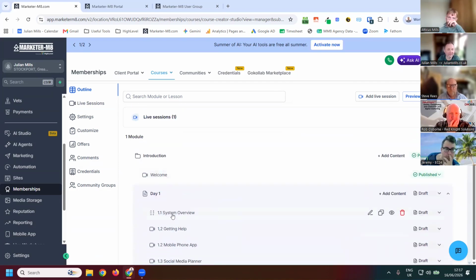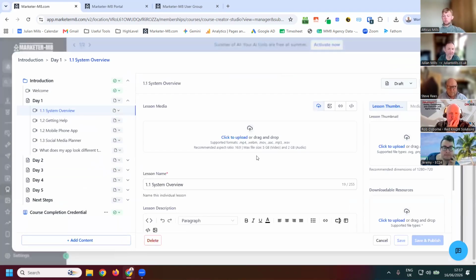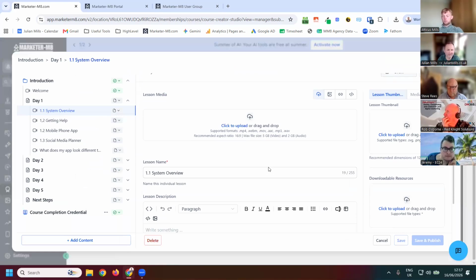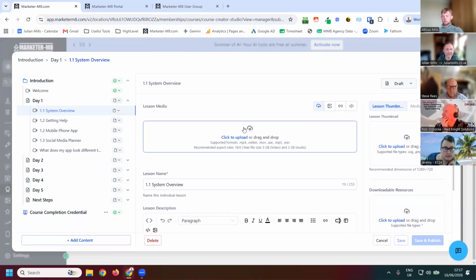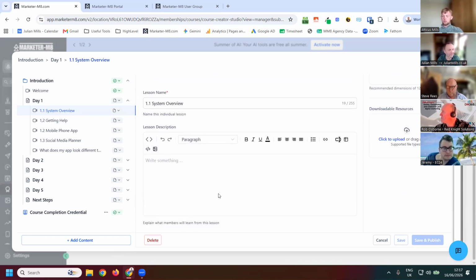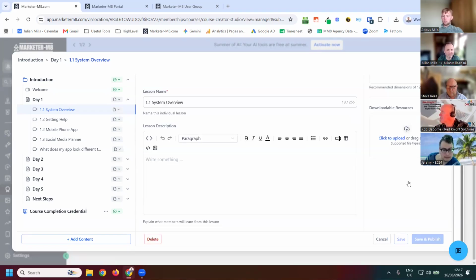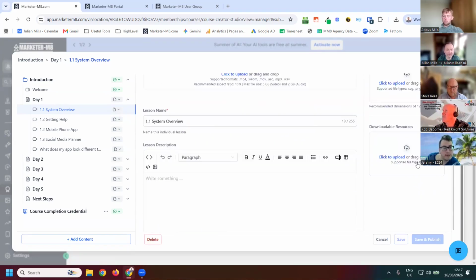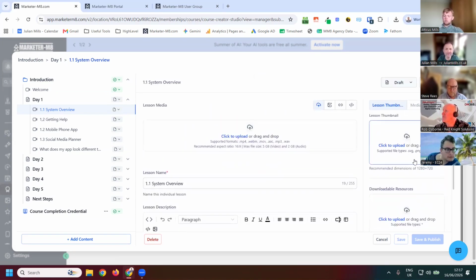And each one of these traditionally, you'll see it'll look familiar now. It's got a video at the top. This has all changed as well. So you'd upload your video to the top, and the videos could be hosted in HighLevel on your media center. Your description for that element of the course will be here. Downloadable resources for the course, you'd upload them here. And you can have a thumbnail, and there's your lesson thumbnail. So you create each part of the course like a module.